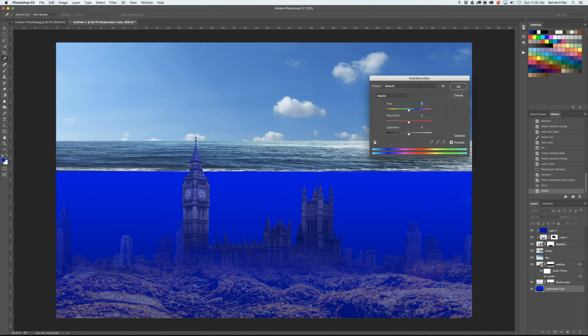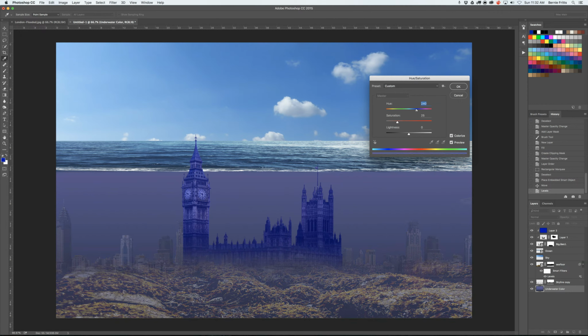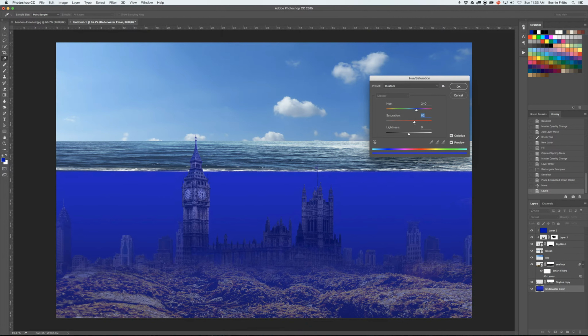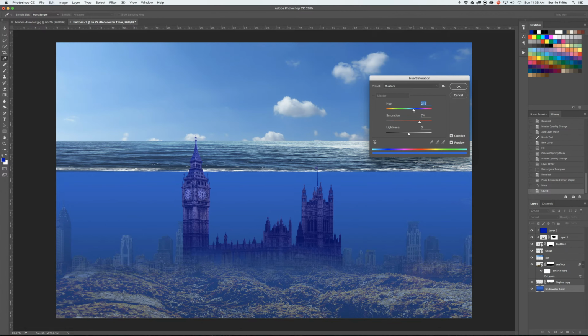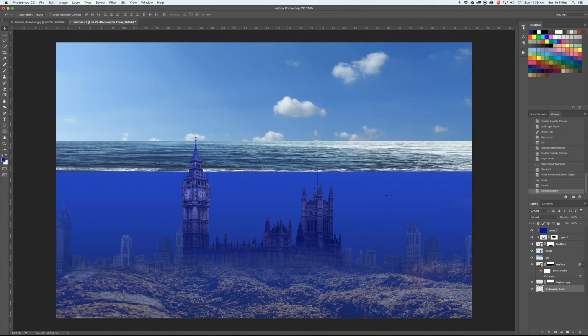We can hit Command U and click Colorize. And we can bring the saturation up or down, depending on what you want, and then change its color hue in here like this until we get a pretty decent look. I like that. But the seafloor looks a little different now, so let's click on it and we can cycle again through our, there we go. Now I like that. And that's our color dodge.